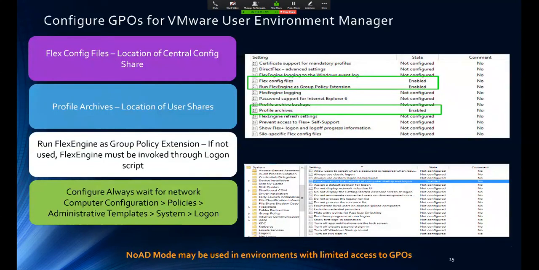One of the next pieces of configuration for UEM is GPOs. And really, there's only 3 configurations that are required for this. There are a few more that we'll go through during the demo. But basically, you have to tell the UEM agent where those shares are and the folders that are associated with them. And as long as that GPO is being applied properly to a machine that has the agent on it, UEM is going to do its thing.